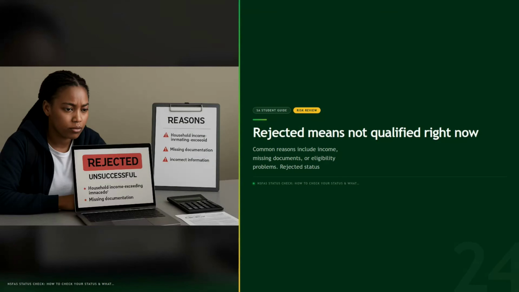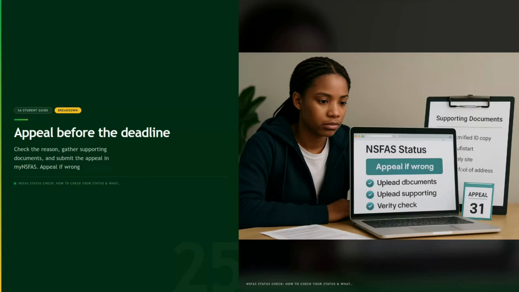Unfortunately, some students receive a rejected or unsuccessful status. This means NSFAS has determined that you do not currently qualify for funding. Common reasons include household income exceeding the NSFAS threshold, missing documentation, incorrect information, or failure to meet eligibility requirements. However, a rejection does not always mean the end of the process.